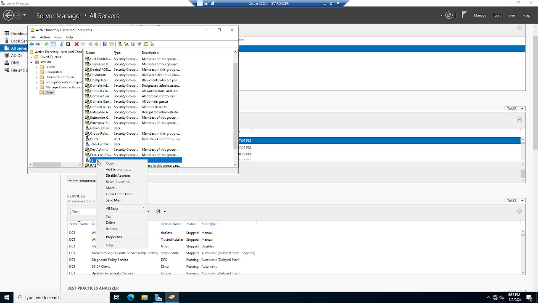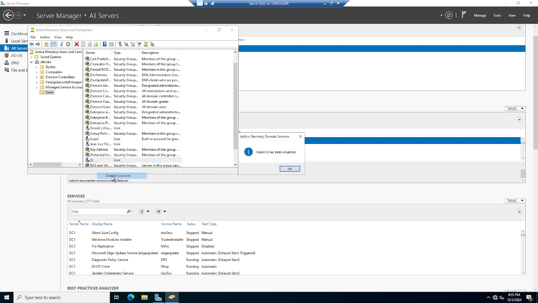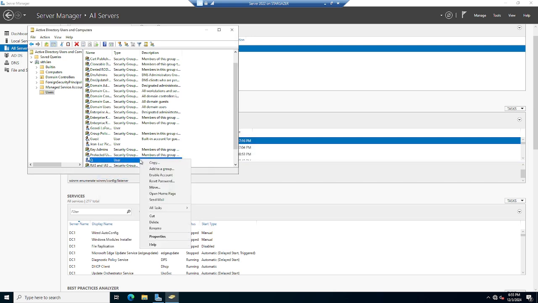Now, we all know what type of person Q is. Not somebody we'd want to have access to any accounts. So I simply right-clicked, and I disabled the account. I can choose to re-enable the account. I could add it to a group. I could reset the password. I can do a bunch of other little tasks too.